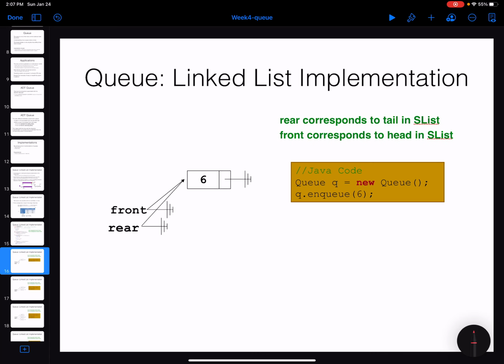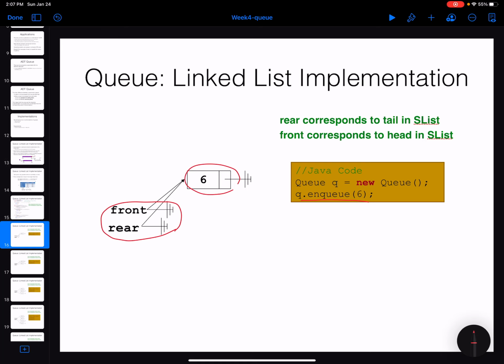So graphically, if I wanted to show you what would happen if you create a queue which has been implemented using a linked list, it would be something like this: you create an object of queue. So basically front and rear at the beginning were null, but then if you call an enqueue, you create a node and you only have one node in your linked list.